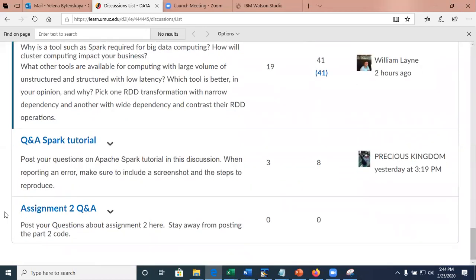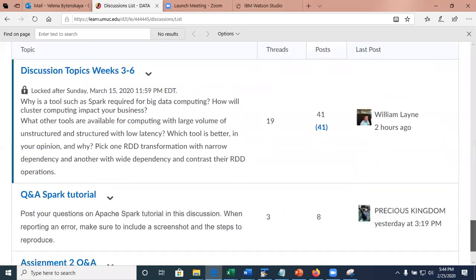This is where you would put the Spark tutorial questions and answers. Of course, it will look slightly different if you're in session 9041. But here is the area for Spark tutorial, and this is the area for assignment 2. So I just showed you.